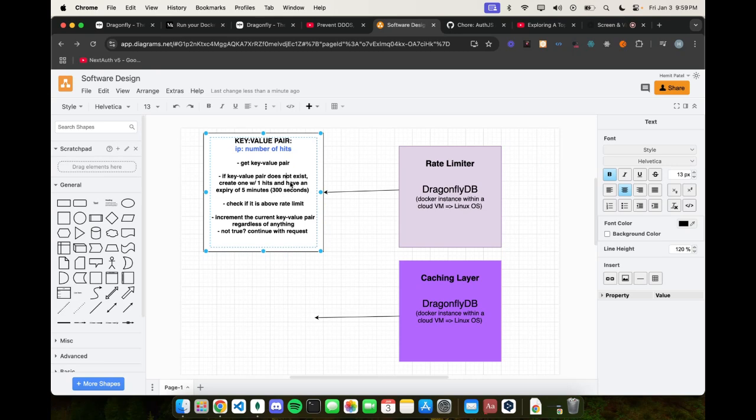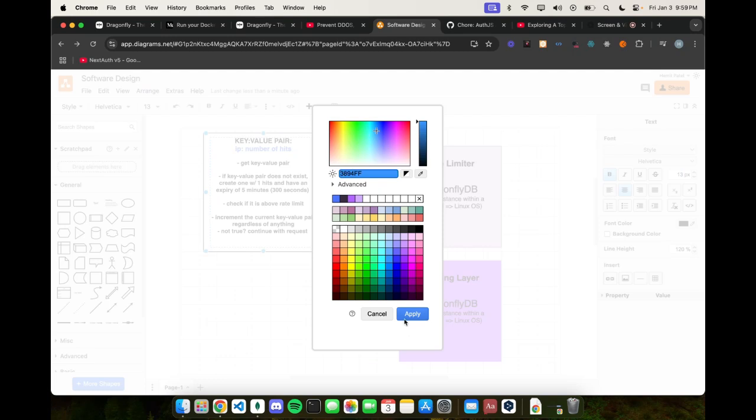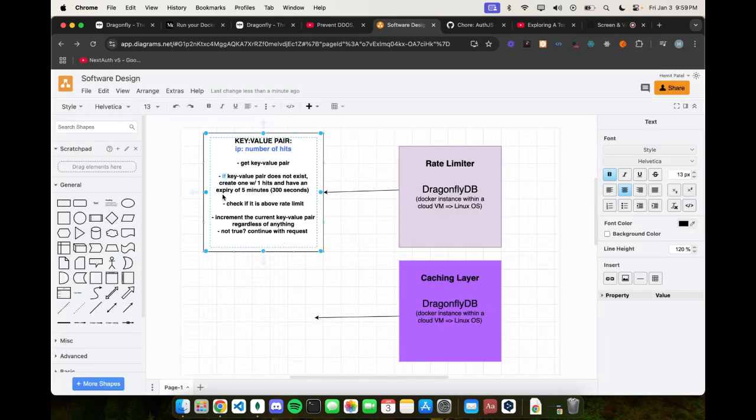And then, remember, I keep forgetting, this is still using Redis principles, so you do have that expiry option. So this key value pair will have an expiry option. You can put it as whatever, it's in seconds, but I did 5 minutes, which is 300 seconds. Now if we check, this again is just an if. Let's apply. Perfect. So now we're gonna check if it's above the rate limit.